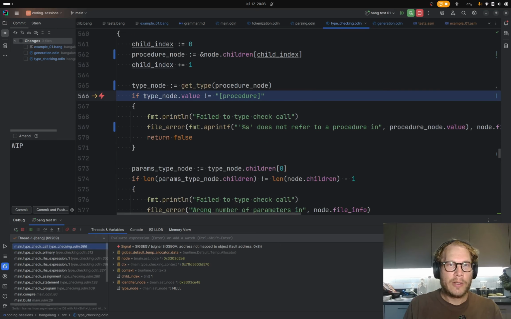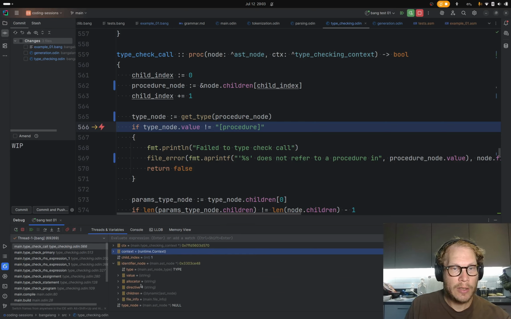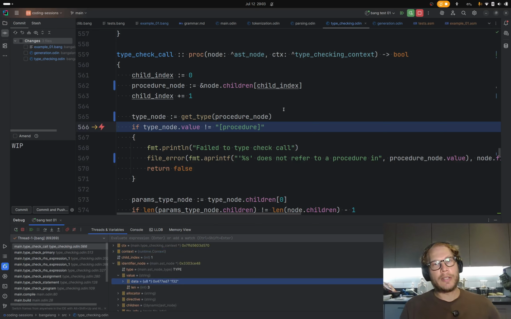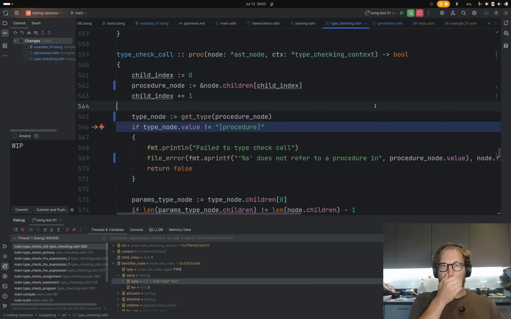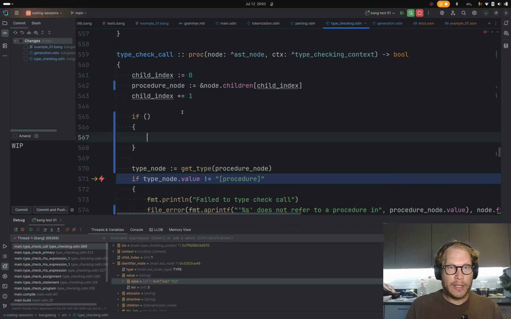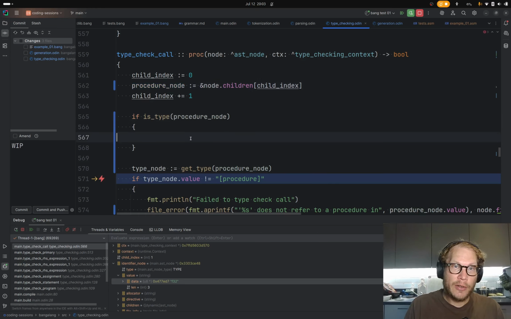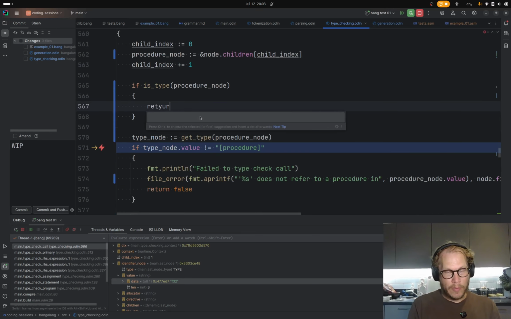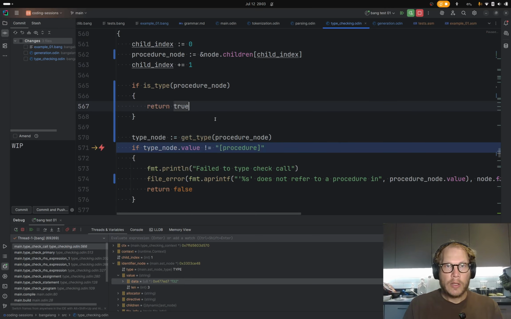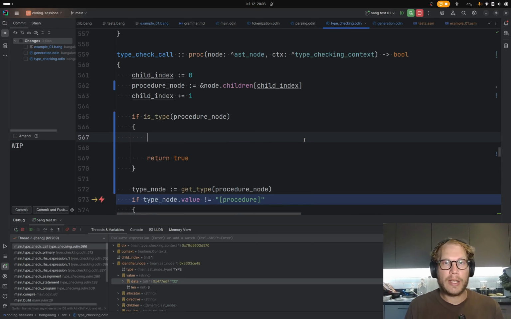So what was the issue? The type node is null. There is no type node. So what is the identifier node? Is the type F32. That's right. Okay. So what we need to do is have an if statement here first, where we say, is it a type? Is the procedure node a type? And then we do some special checks there. And if they all pass, then we return true. So what do we want to check here?